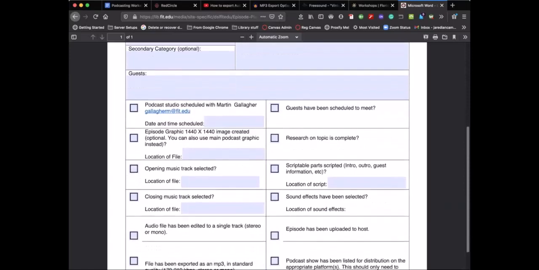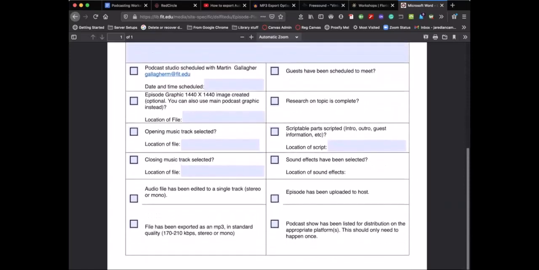And then down here, this is the one I need to edit right here. It's supposed to be 1400 by 1400. I'll edit that and clean that up. And then by the time you get to this podcast episode planning sheet, it should be fixed. All right, so that's just a little typo there.